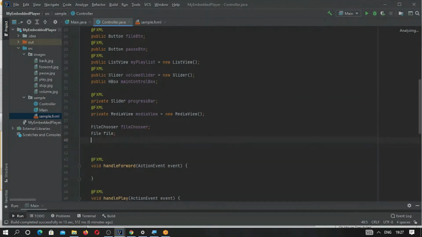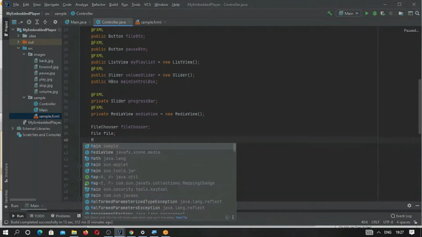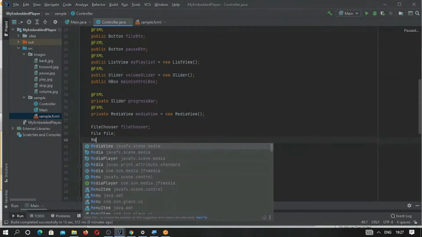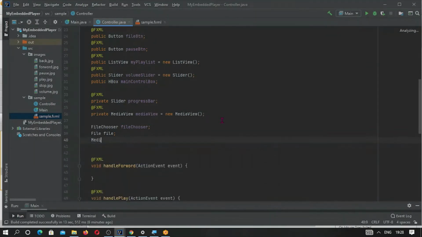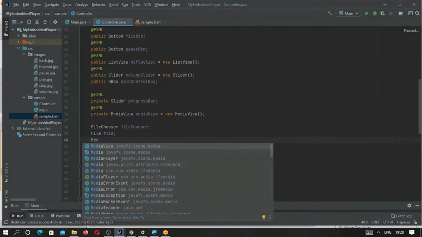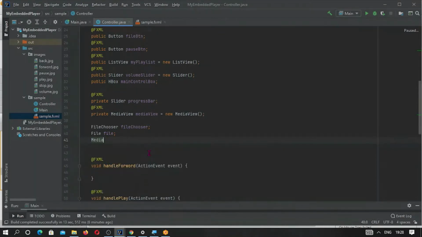Next after that we will require the Media class. You can see the package and corresponding class package name it is displaying. This is the beauty of IntelliJ IDEA. Whatever we want to do, it simply helps us a lot. This is the javafx.scene.media package, and from here we can import the required class. This is the object name which we will use.